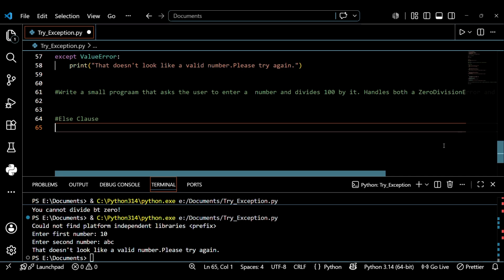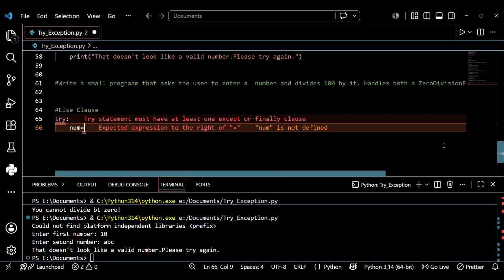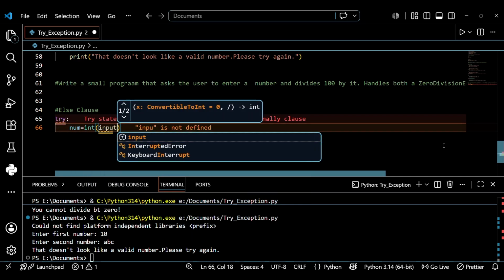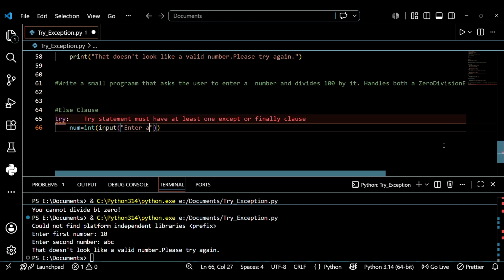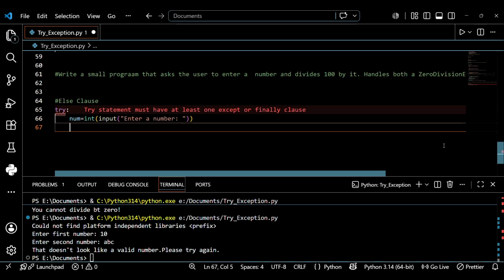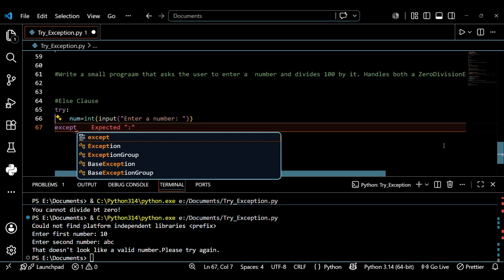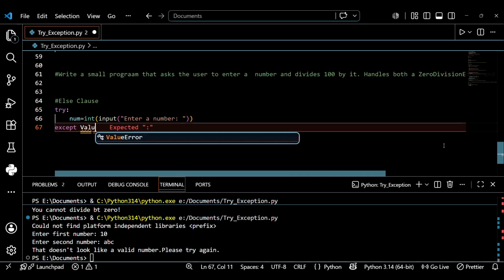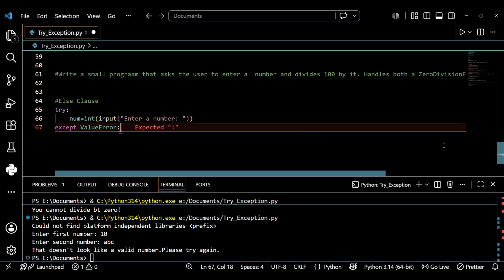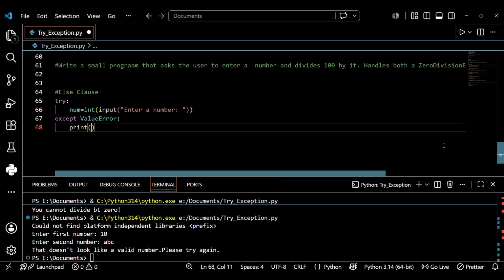So let's create one example so you can easily understand. So please follow it. try: number = int(input("enter a number")), right? After that, I just write except ValueError. So what will happen here? Print "that's not a valid number", right?